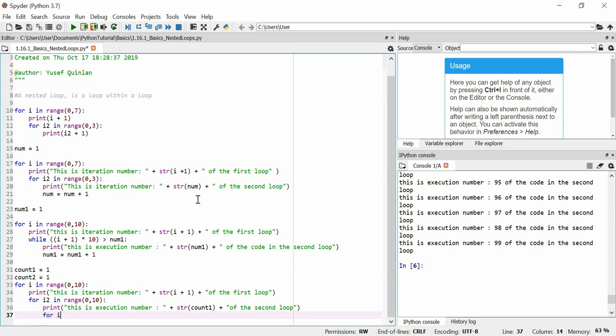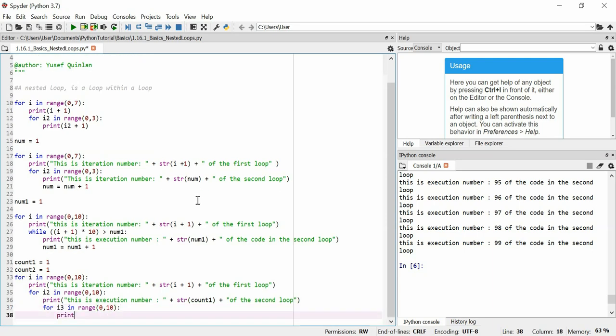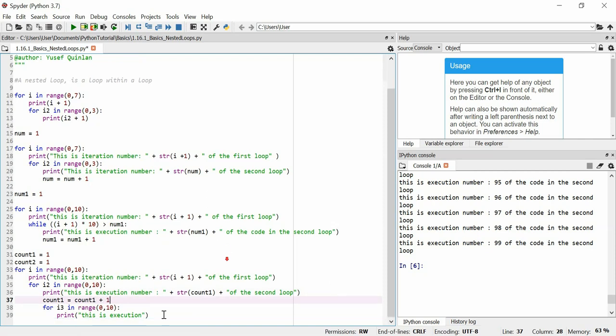And for i3 in range 0 to 10, print, this is execution, oops, I need to actually update the count there, so count 1 equals count 1 plus 1. This will make sense when you come to analyze it. Count 2 of the third loop.